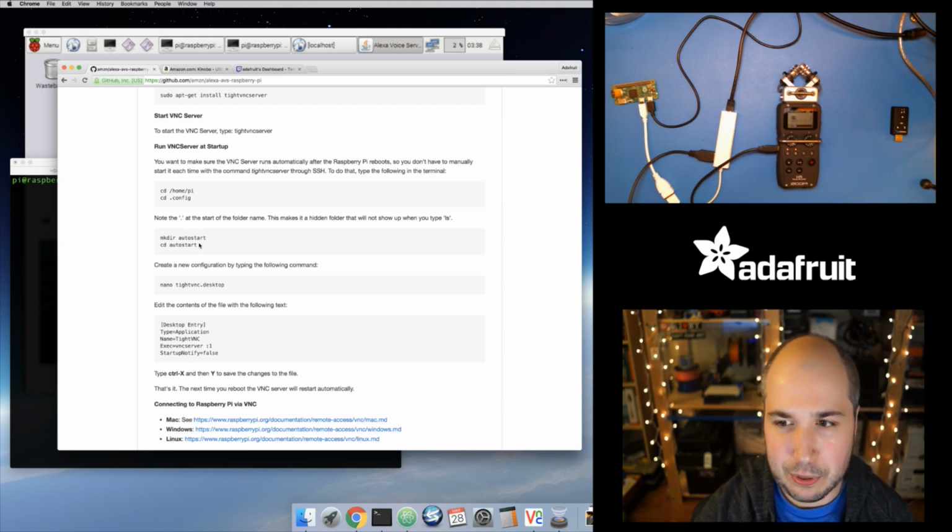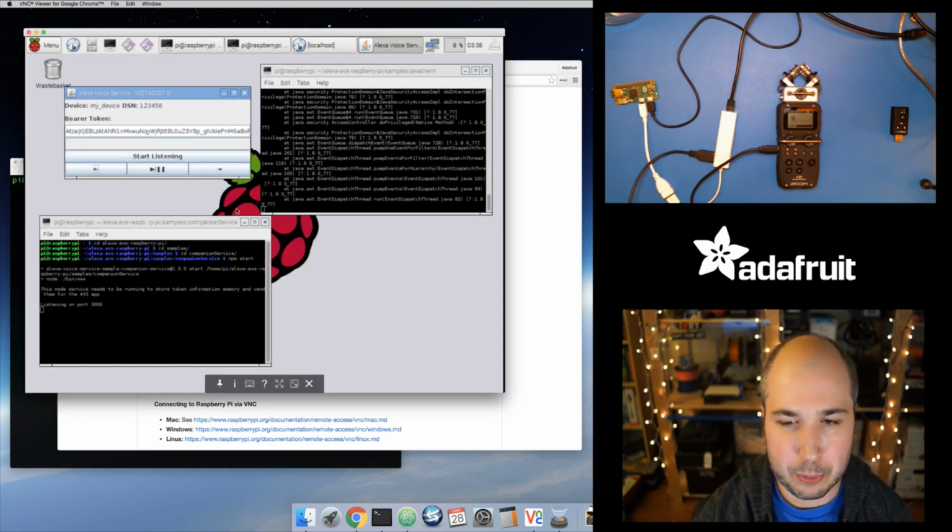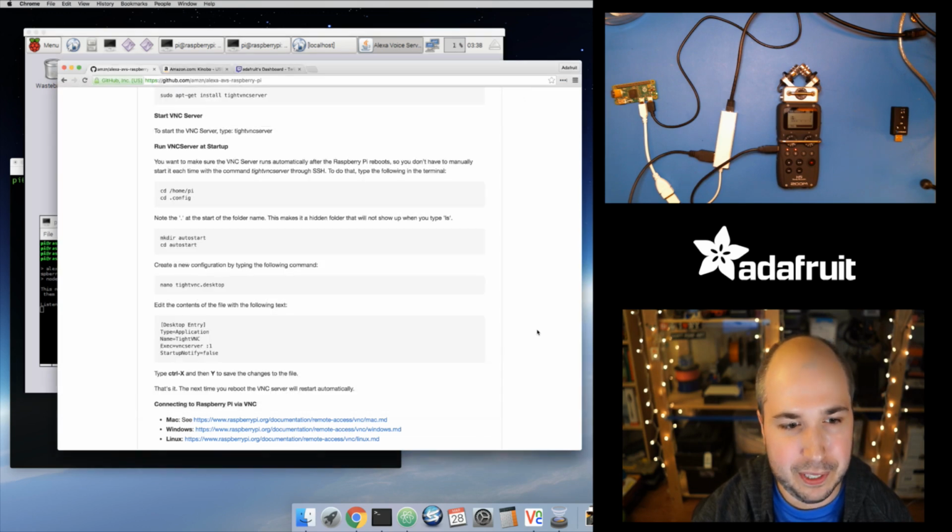And just as a side note too, you can't use the light version of Raspbian Jessie. You need the full version because you need the desktop. You need to be able to see this whole graphical GUI here. The light version doesn't have that, so use the full version. So yeah, this is okay though. Follow their steps to get Tight VNC to run automatically on boot.